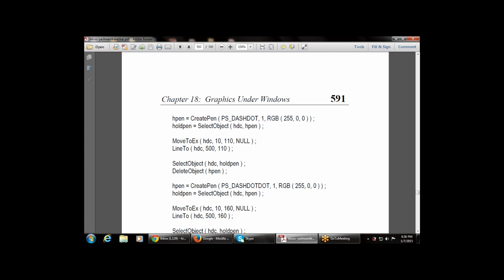So in this program almost everything is the same, but for creating different styles, that is dot, dash, and dash-dot, we have used different arguments, while the function name is the same. The function name is CreatePen, and the output is also stored in the same variable, HPen. But the difference is that the arguments are different. The first one is used for the dash, the next one is used for the dot, and this one is used for the dash-dot.